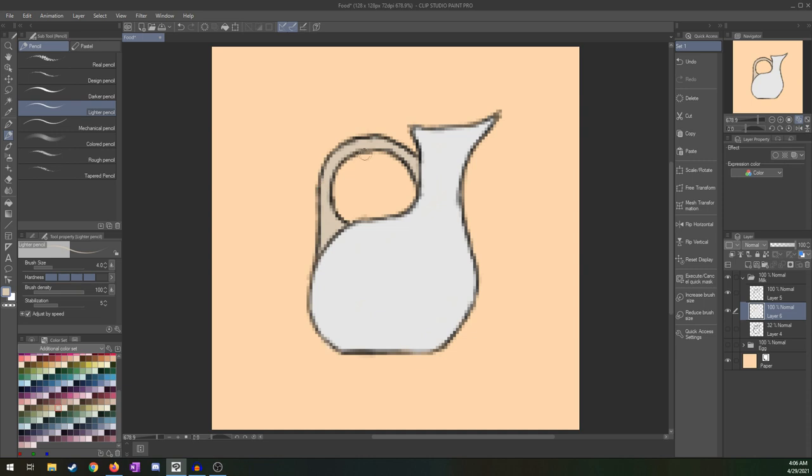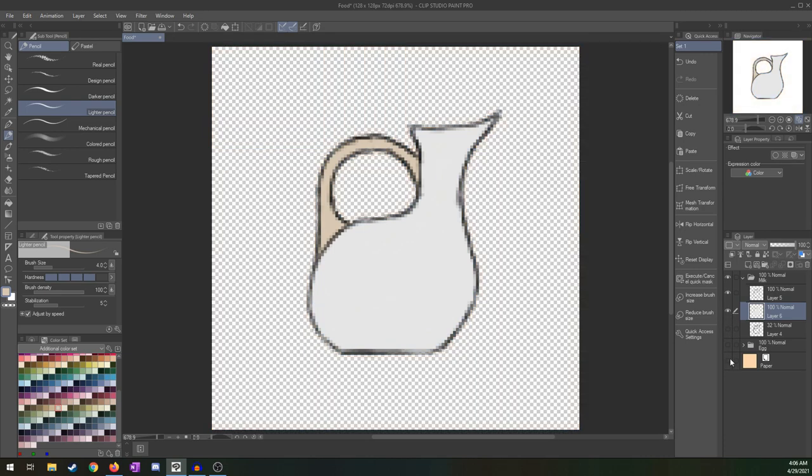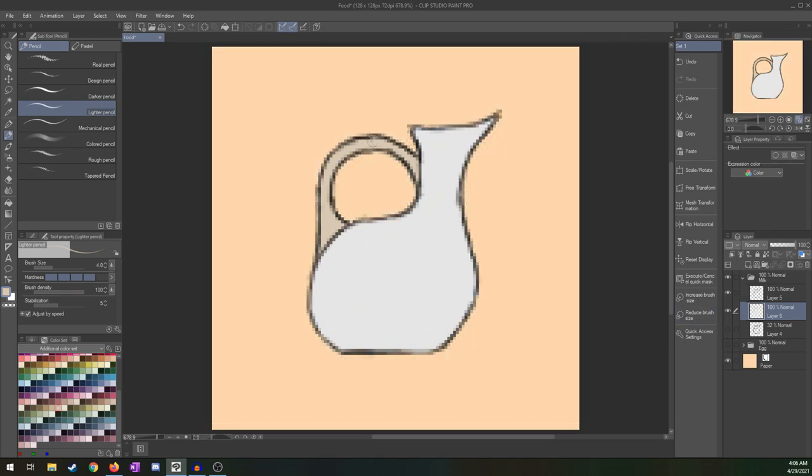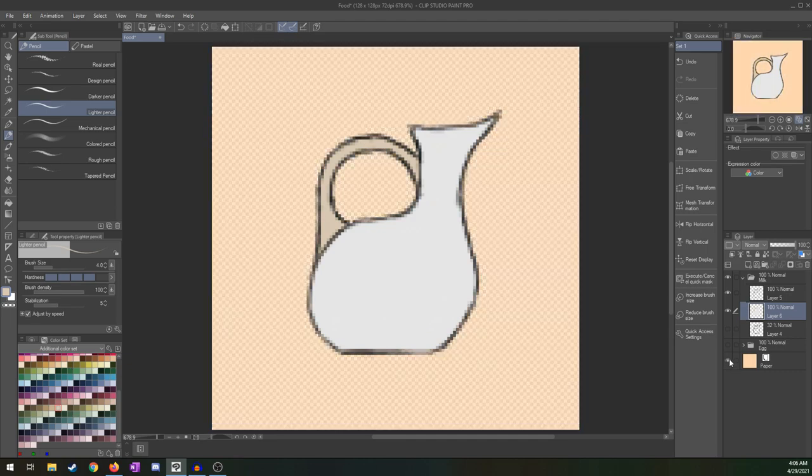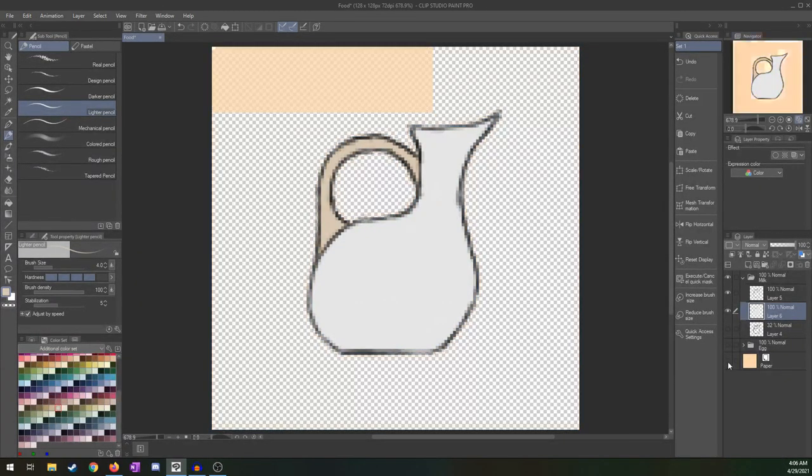Should this handle probably be a different layer? Yes. Am I going to make it a different layer? No. I can make sure there's a little bit of transparency right there. Boop, boop, boop, boop, boop, boop. Things are looking good.